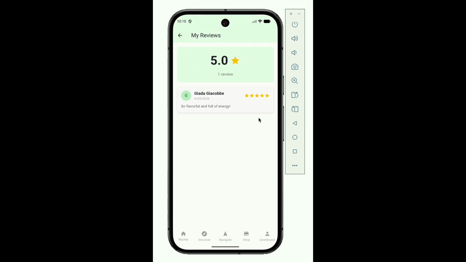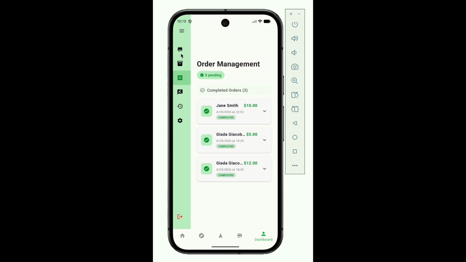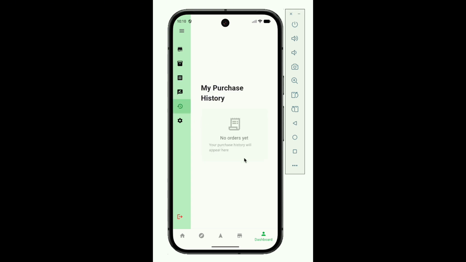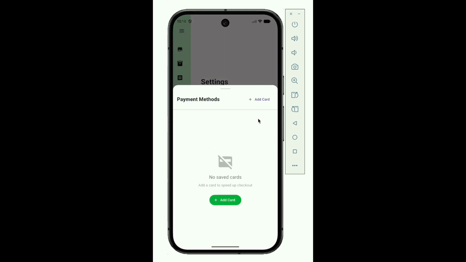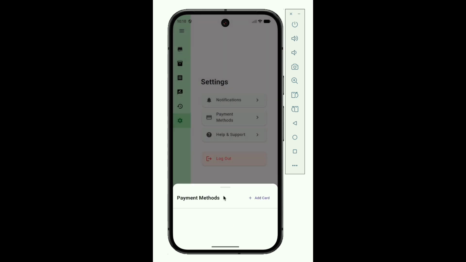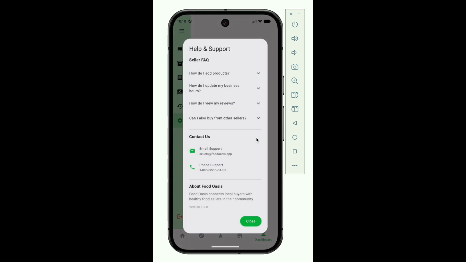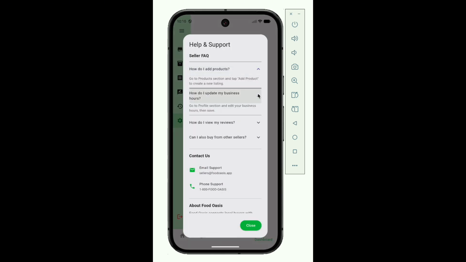The seller can view reviews and check their rating. They can also look at their own personal purchase history from other vendors, as well as view their settings and adjust as desired. Toggling notifications, adding or editing payment methods, and viewing the help and support information.